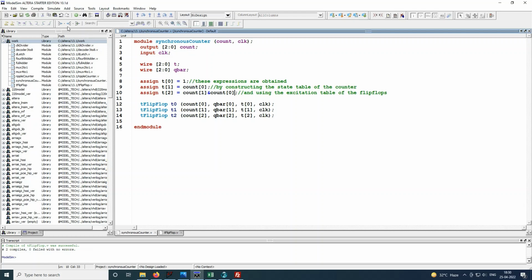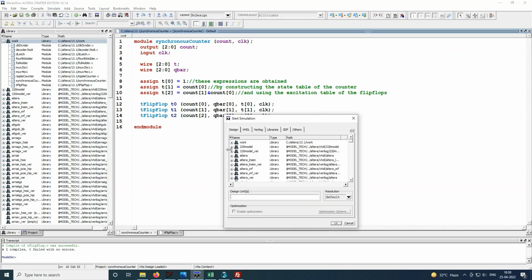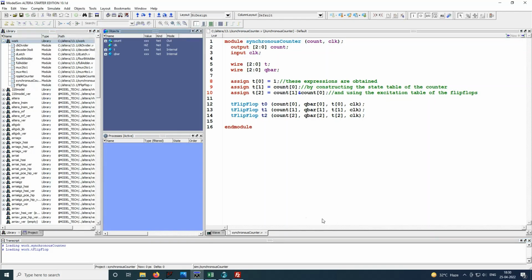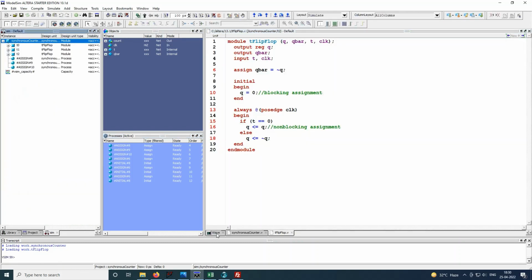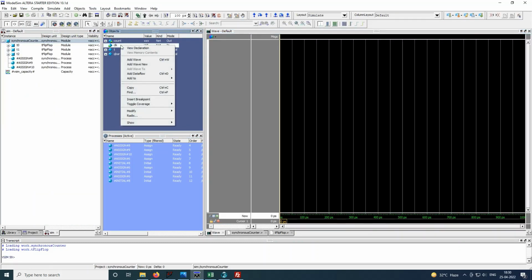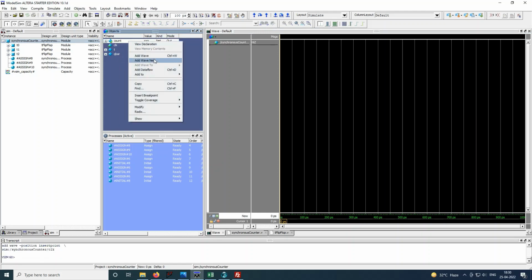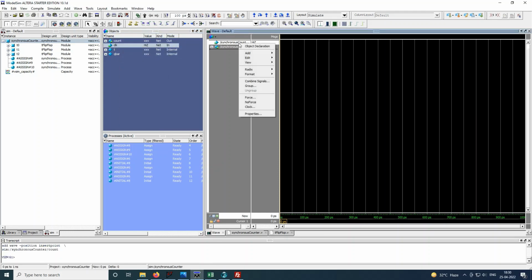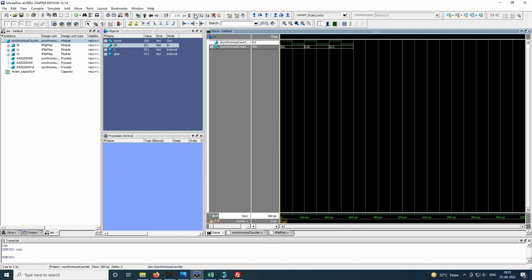Let's run it again and then see what is the simulated waveform. So over here, I'll add clock to the wave. I'll give it a clock of 100 and let's see if it works. Voila, it works. So I found out the mistake and I rectified it. Thank you.